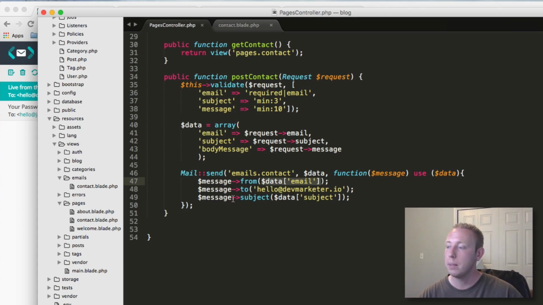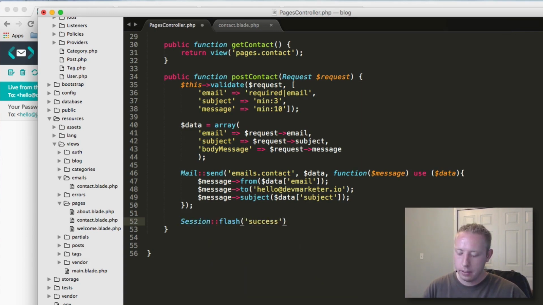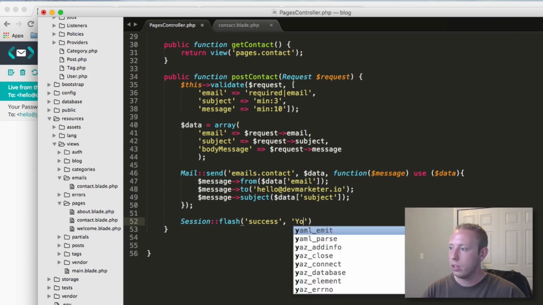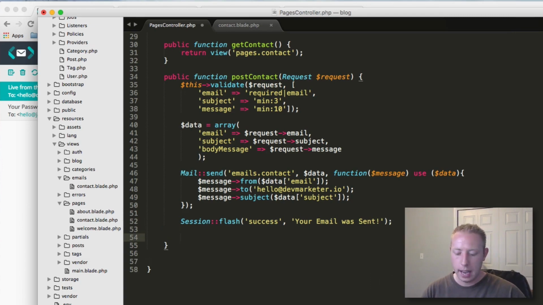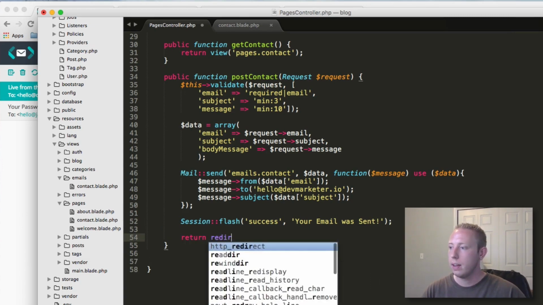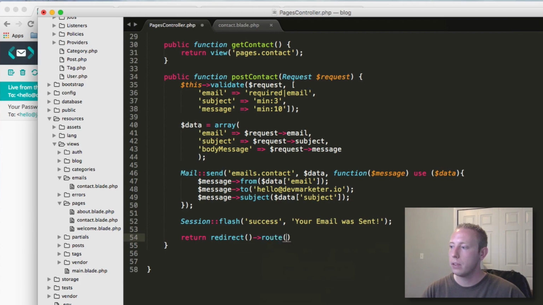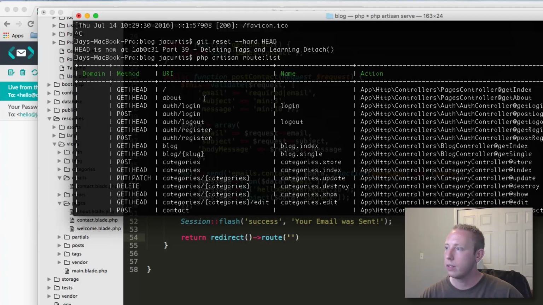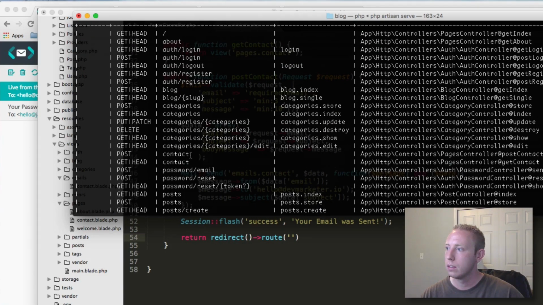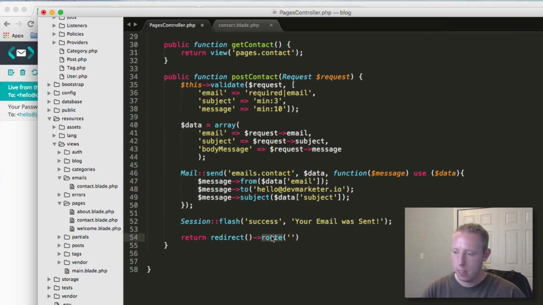So let's do it one more time, but this time let's actually add in a redirect. So we can do session, flash, success. This will add a success message, and your email was sent, like that. And then we can actually redirect. So we'll return redirect to our route, and we'll just send it to our index, so we'll just do url. Send it to the URL, there we go.